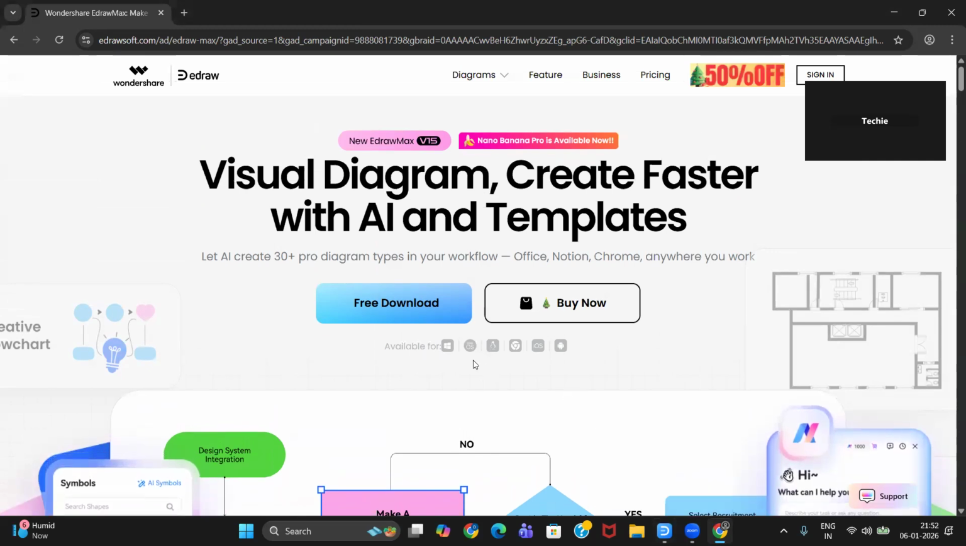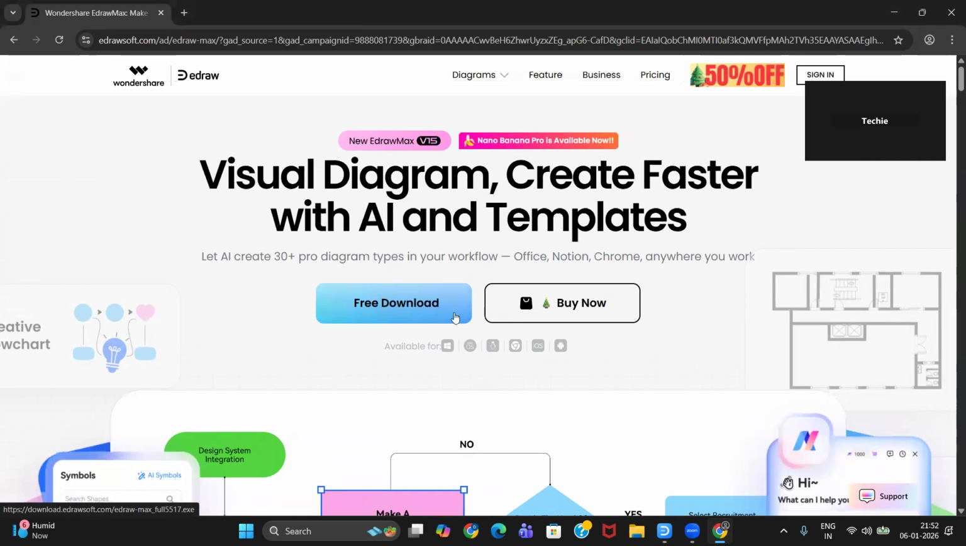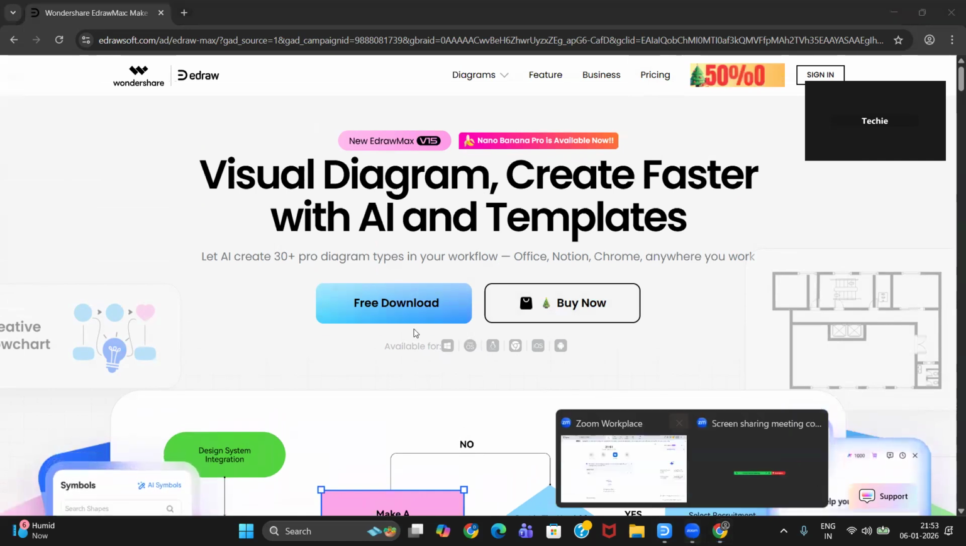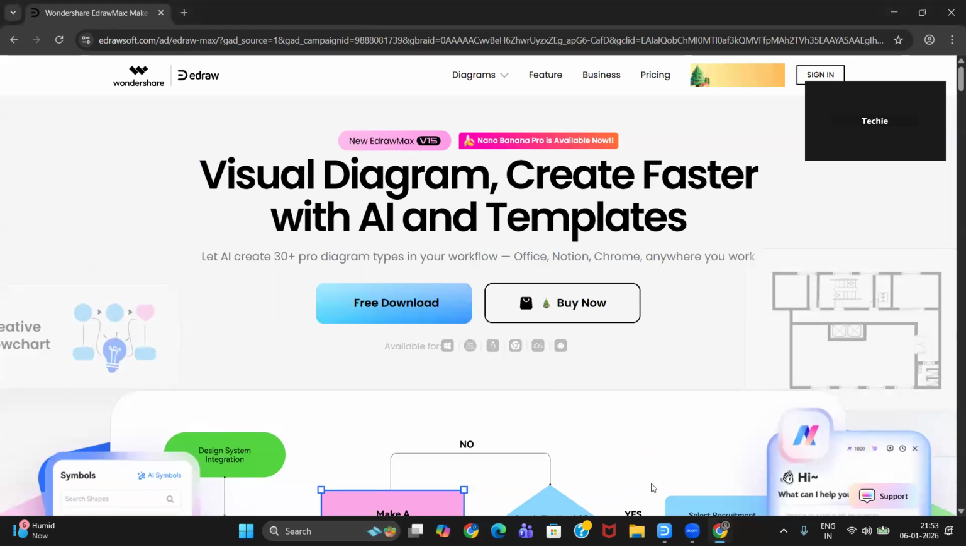By the way, how you can get this tool is you can download it, and there are some pricing plans for this tool. Anyway, you can freely download this tool and get hands on it. I have already downloaded this application and installed it on my PC.